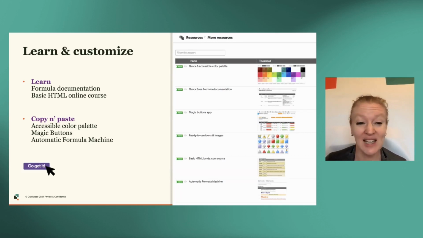We have a basic HTML course. So I hinted at the little text with a check mark there and the little hash between the time. That was HTML. If you want to use any little basic HTML things like that, there's a course there linked in the app. And there's some copy pastable other stuff. So there's an accessible color palette. So if you want to make sure that people with different capabilities on your team can see the differentiation in the color coding that you're choosing, that's a good color palette for you to look at.